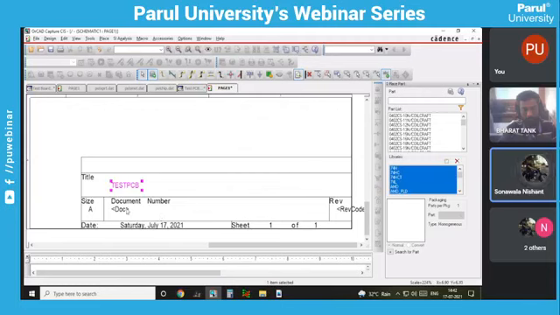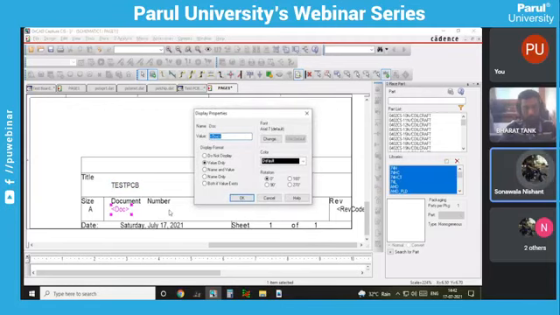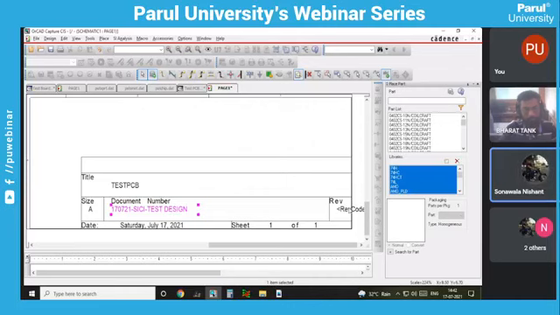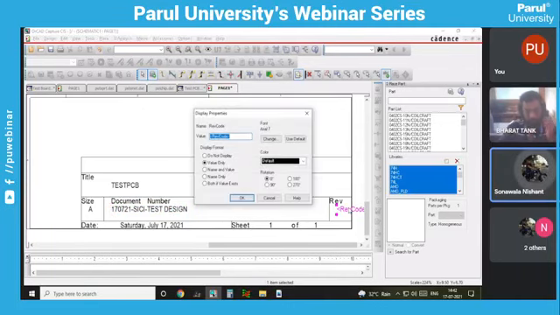Select OK. Document number: you can give any if you have. We are giving the document number as 170721-SICI-test design. Okay. Now revision code. First, what is revision code?